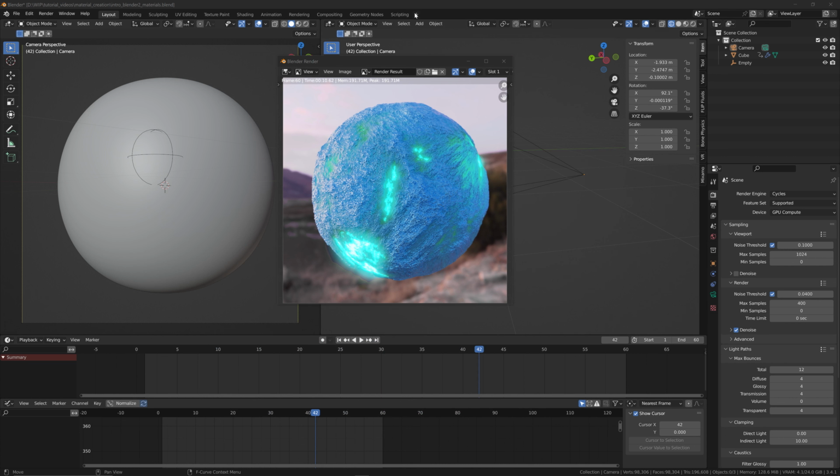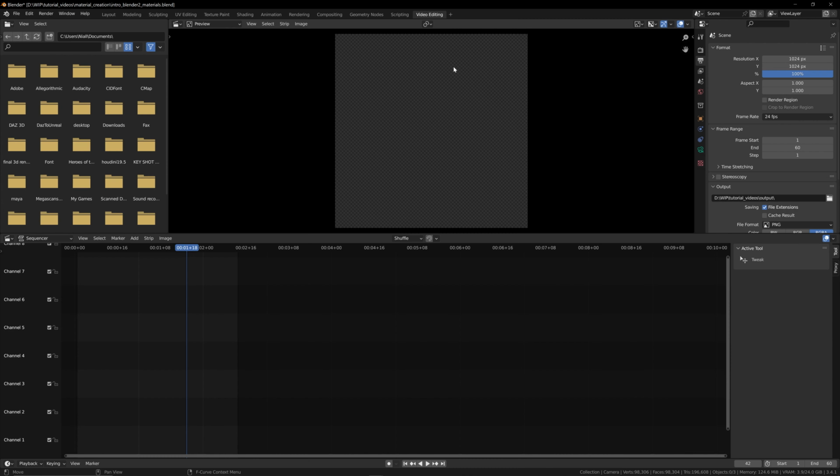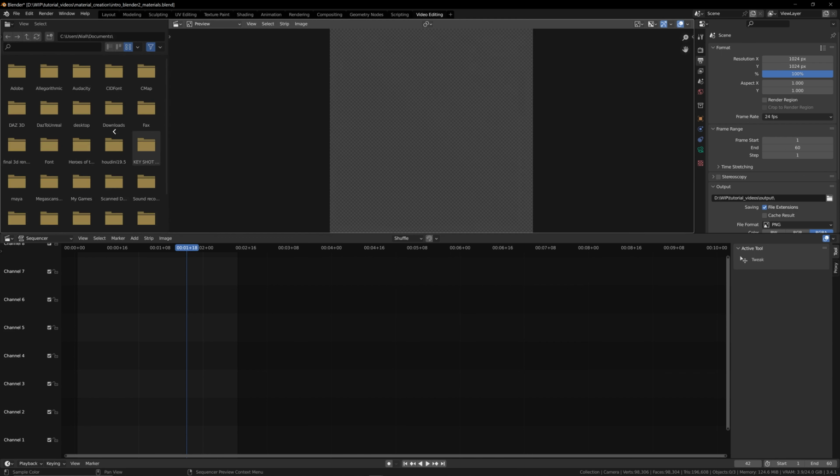So if I click the plus here in the workspace right in the top, choose video editing, and choose video editing again, you will go into this workspace right here. I don't need this folder browser. I can just join these areas here.